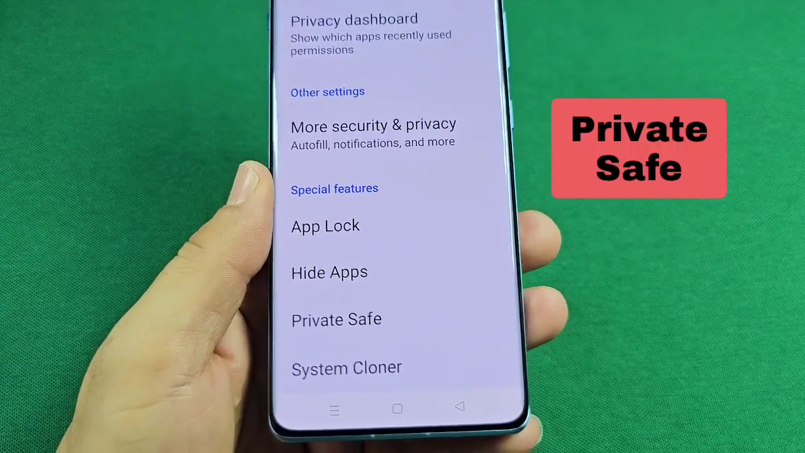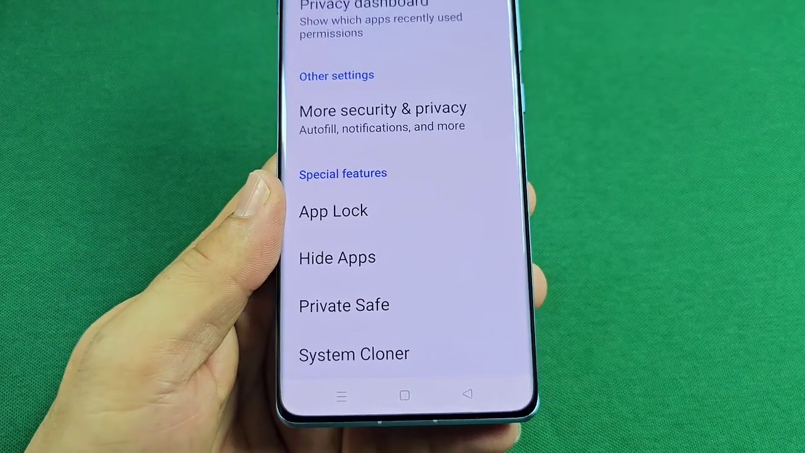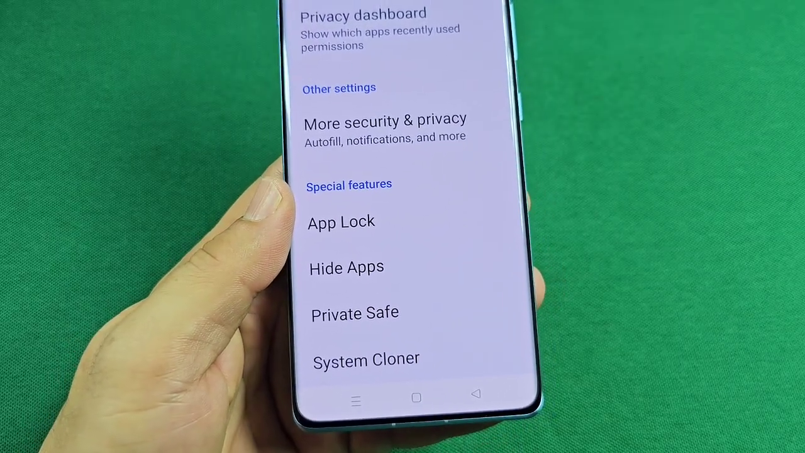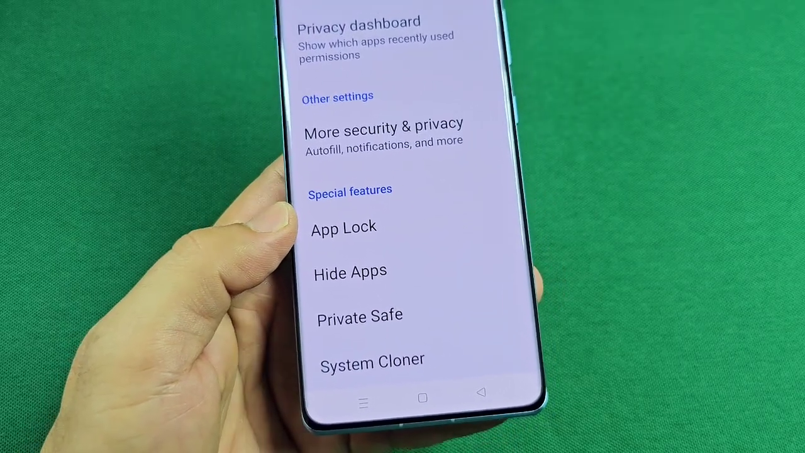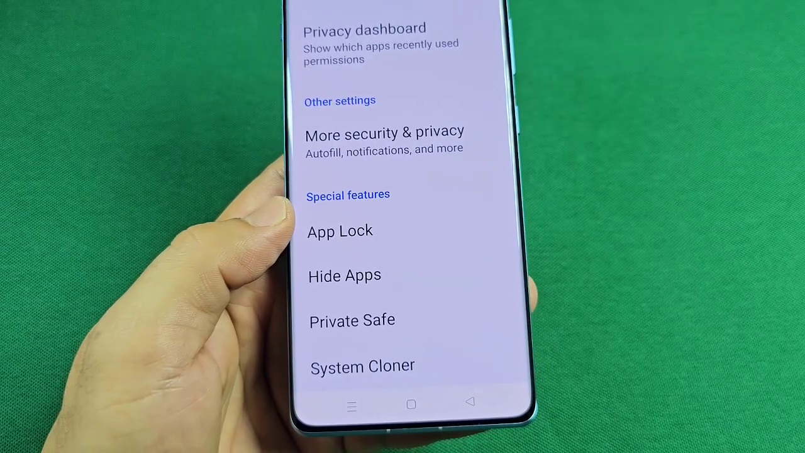Whether you have the OnePlus 12 or the OnePlus 13, there is a feature known as Private Safe, and if you have Android 14 or 15, it's available. So I'll show you where to go to find this feature, set it up, and make use of it.